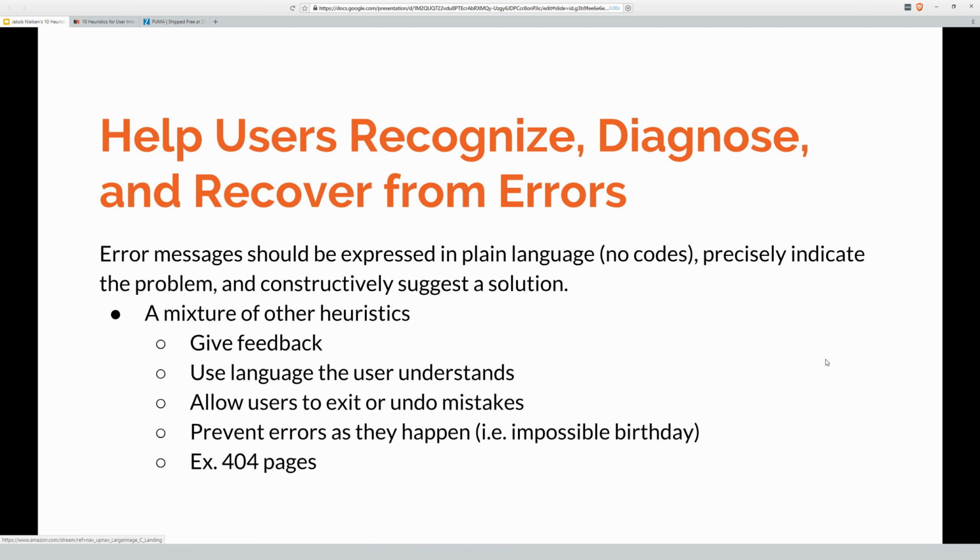So when you give someone something like an error message, you want to give feedback, and you want to use language the user understands. So when you're giving feedback, you want to tell them what's wrong, and you don't want to give them abstract numbers or codes that they'll have to search for, or maybe would have no way of understanding what that meant. And you also want to allow users to exit or undo mistakes. So if they run into a problem, whenever possible, allow them to go backwards or leave that problem. Maybe it could be as simple as them entering a form incorrectly, in which case give them the ability to fix the error before it locks them out from doing that.